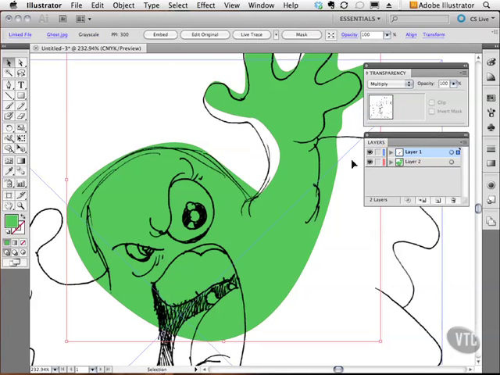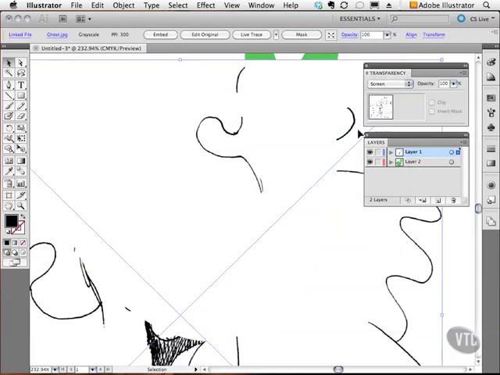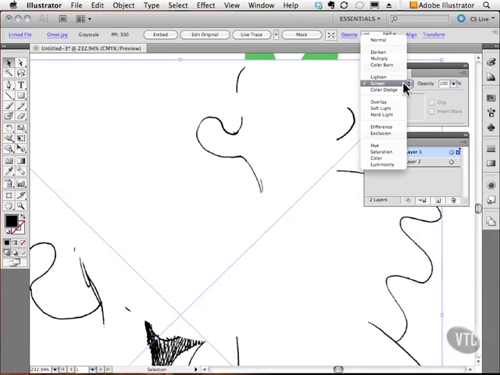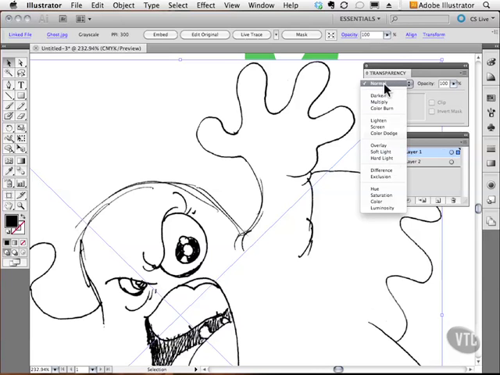So screen, if I choose the ghost, is going to make the ghost kind of vanish a little bit, as you can see there, because it now keeps the white pixels and gets rid of the dark ones. So that's a quick look at the blend modes that you'll find inside of Illustrator, and you'll find many more inside of Photoshop.